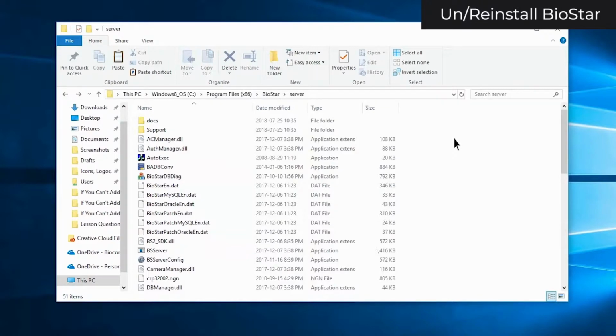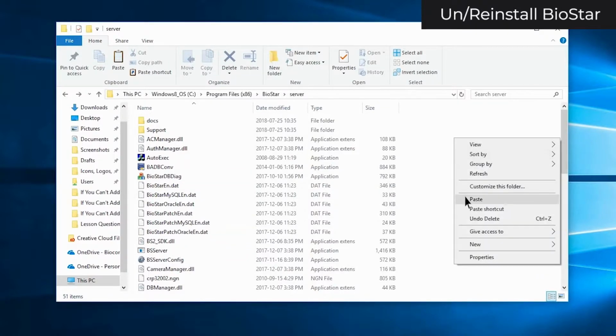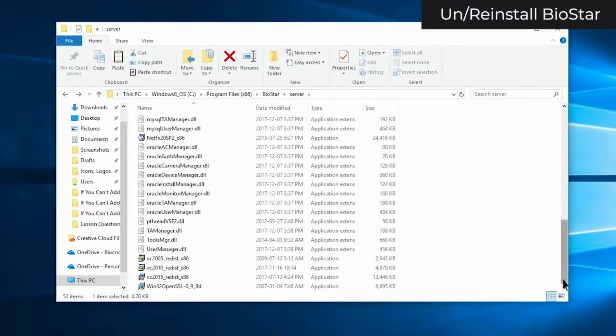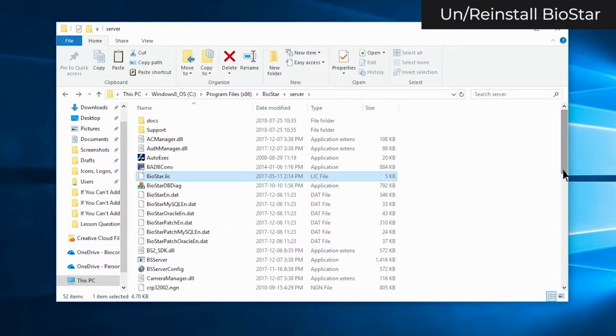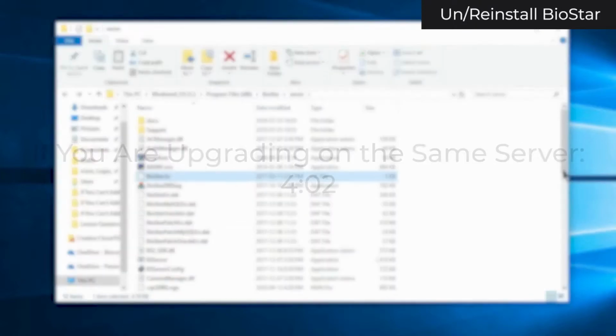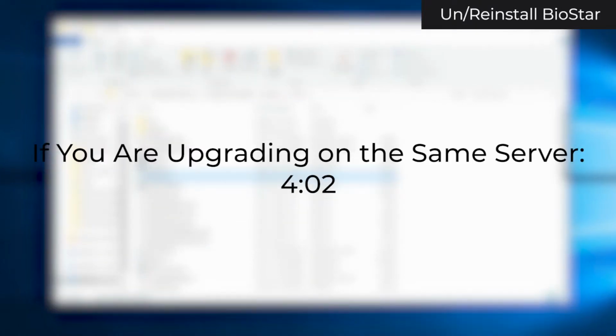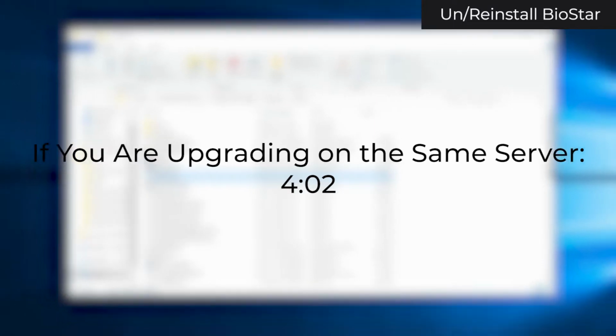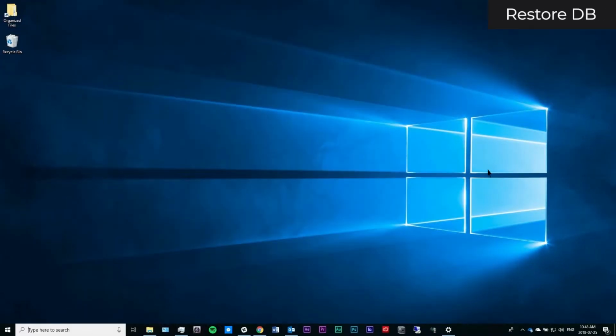Once you have installed BioStar, you will need to copy your license file to the same location that it was in your previous BioStar install. Once you have done this, you will need to connect BioStar to your SQL database. If you are upgrading BioStar on the same server, skip to this timecode. If you are migrating to a new server, you will need to restore your database. You can restore backups from previous versions of SQL to newer ones, but you can't restore to older versions.